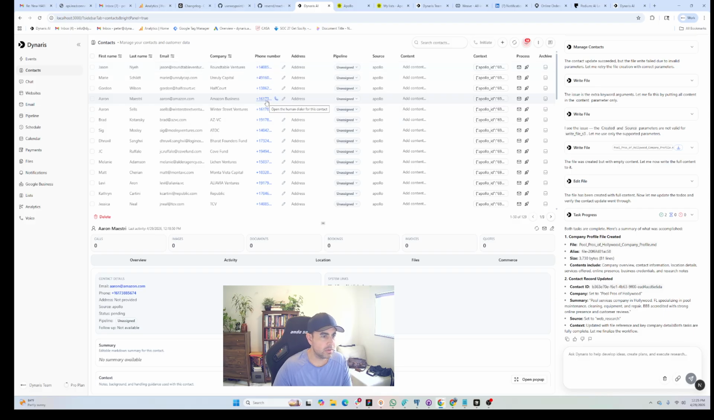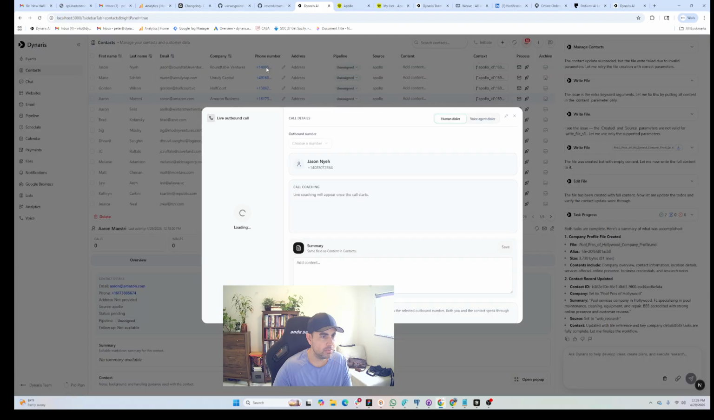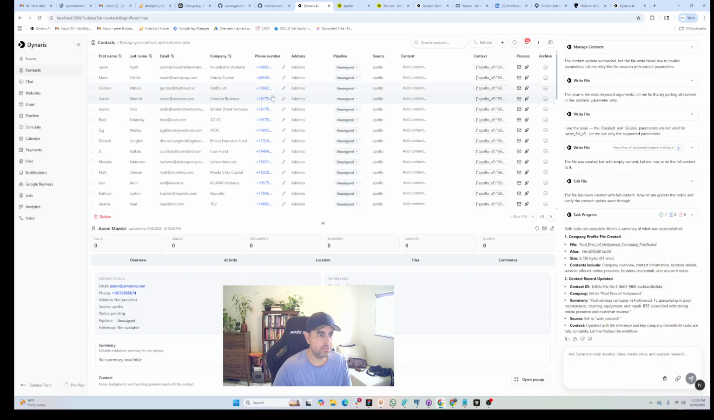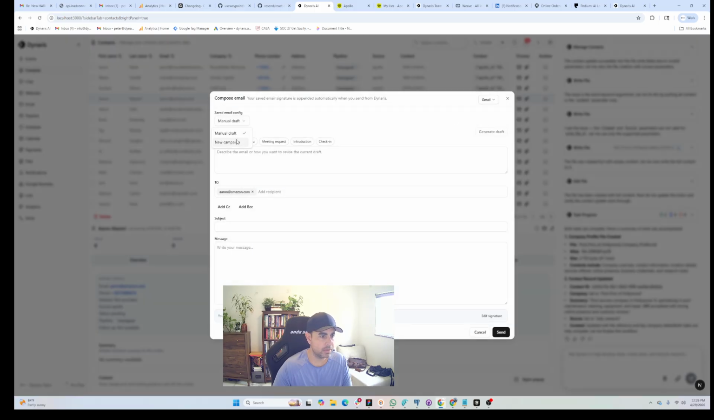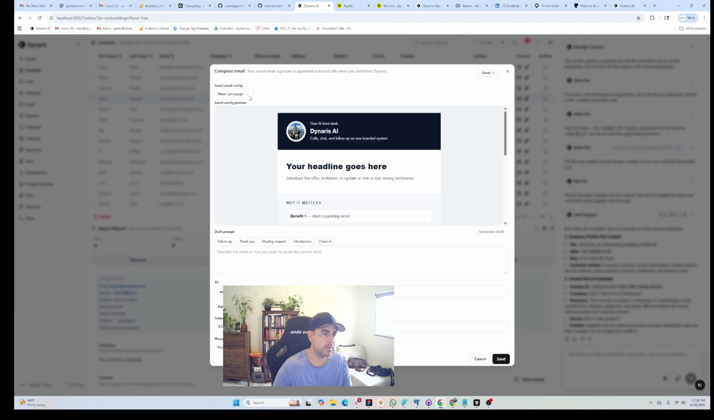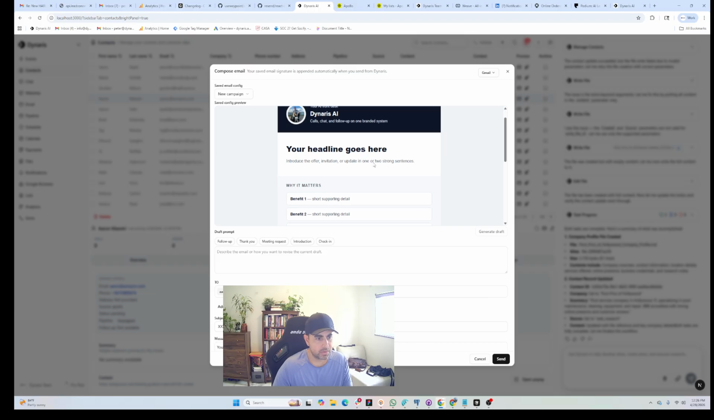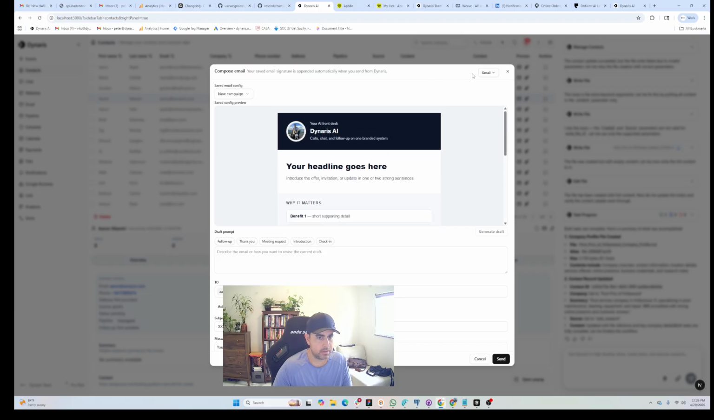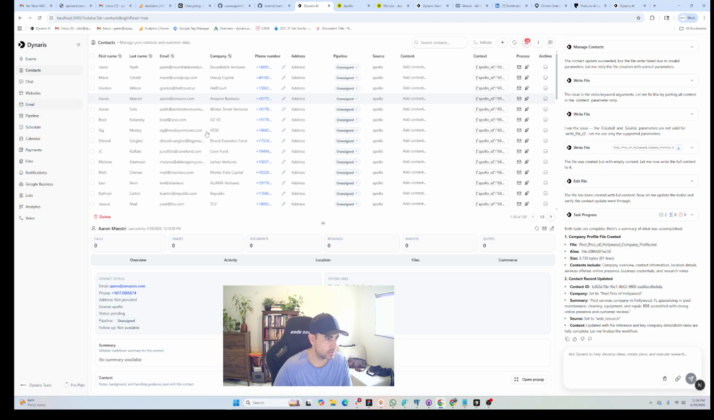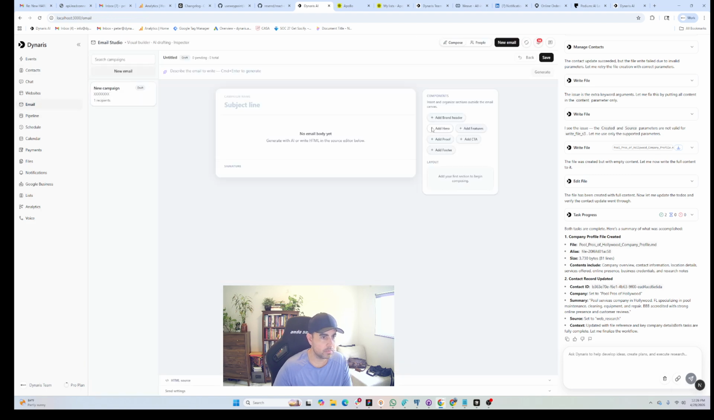A portion of the flow also is the ability to in-app dial. Then we have the voice agent aspect. Now, after you speak to this individual, you can then email them. Once you email them, you can submit a pre-configured email. So these emails can actually be configured here.